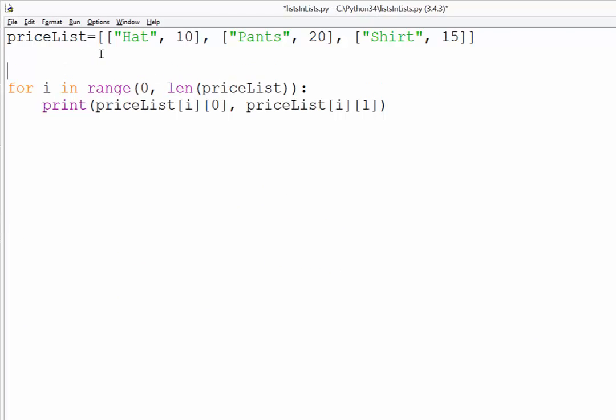Also, if you wanted to grab, say, the total cost, I could set my total cost to 0, but then every time this loops through we could say cost is now equal to whatever cost used to be plus the price of the item that we're printing out. So that will add on the price of each item.